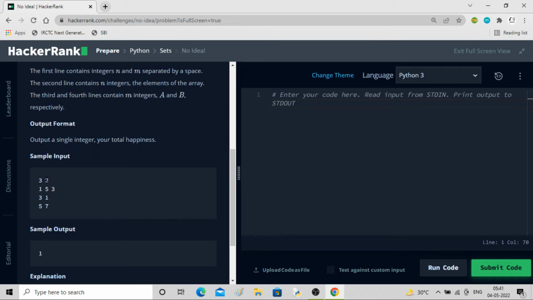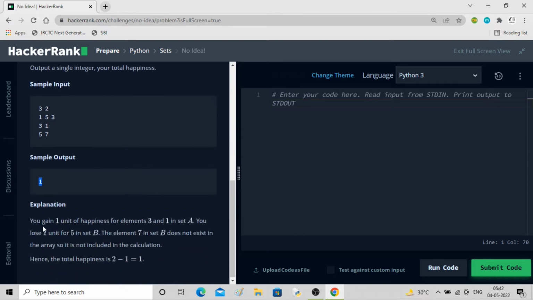So this is the value of n, 3, and the value of m, 2. Then the array elements are 1, 5, 3. Then in set A you have 3 and 1, in set B you have 5 and 7. So you can see 1 belongs to set A, so +1, then 5 belongs to set B, -1, and 3 belongs to set A, +1. So overall +1 -1 +1 gives you +1. So that is what the logic is.